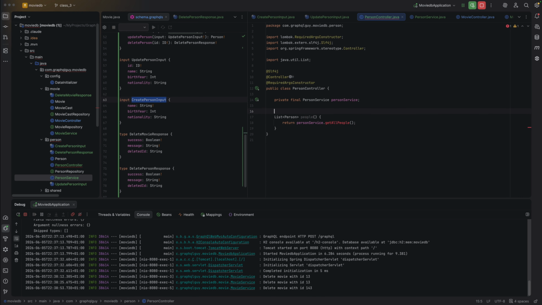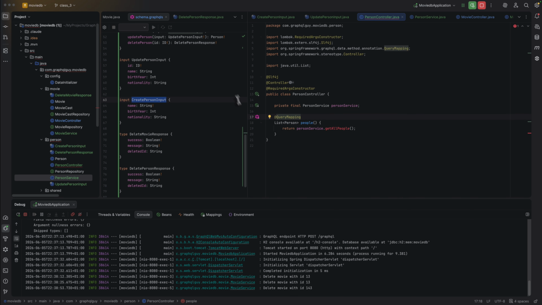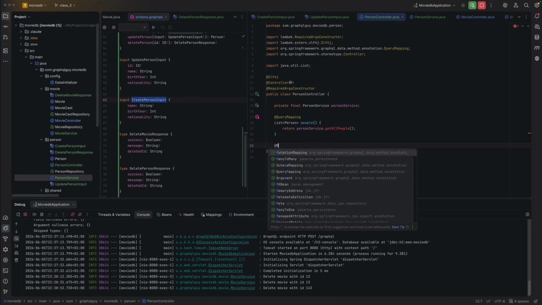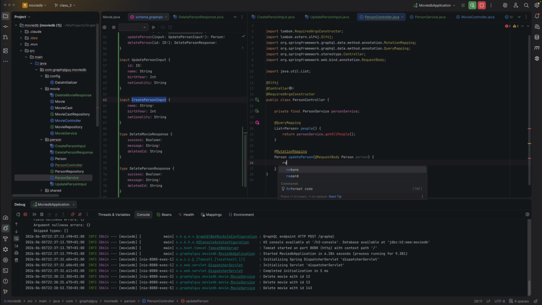We'll create all of them together. This is our query mapping, and we did it right from the get-go. We want a mutation mapping for, why is it offering update person and not create person? But let's go with it. So return person service update person.